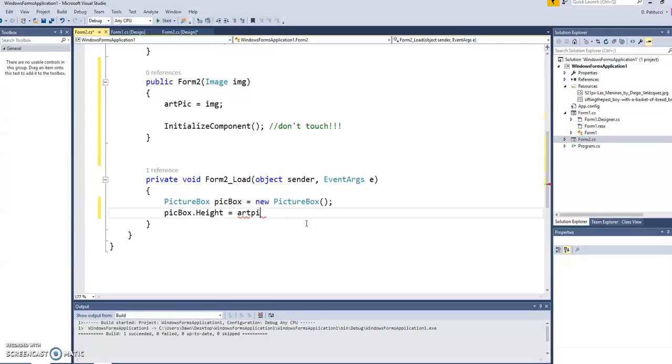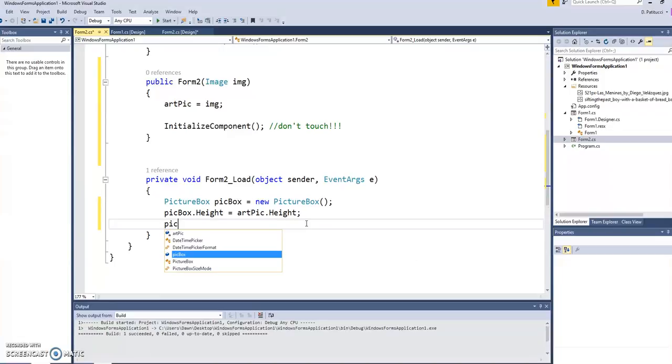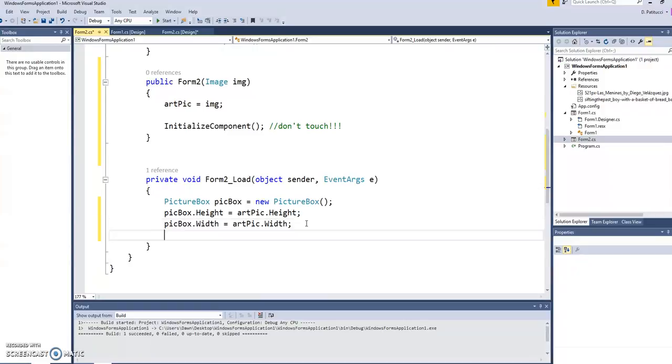So that would be, hang on, artpick.Height. The same thing with the width here. We'll just set the picture box to whatever the width is. Then we don't have to worry about it stretching and being distorted and all that. Oh, and then very importantly, we have to set the picture box's Image. Otherwise, we're not going to see it. And it's going to be set to artpick.